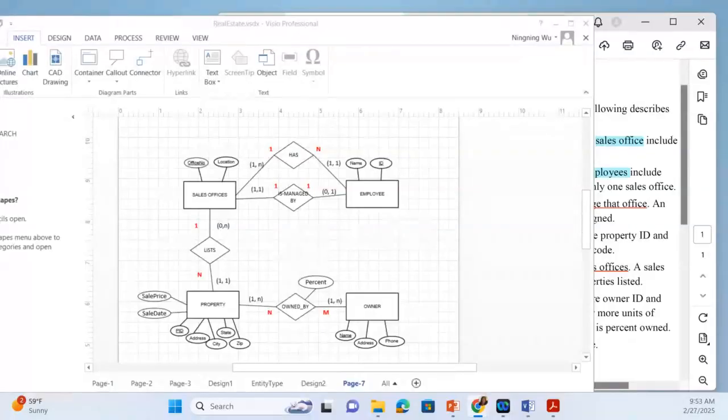Okay, now for the participation constraints, it's the same. A participation constraint indicates the minimal number of relationship instances. So for the sales office, for the has relationship type, a sales office must have some employee working for it. That's why its participation will be total.